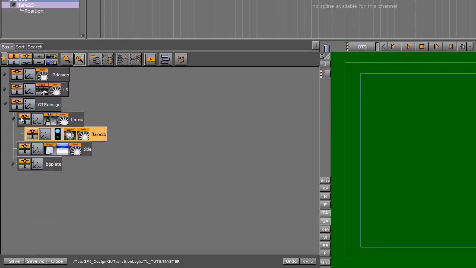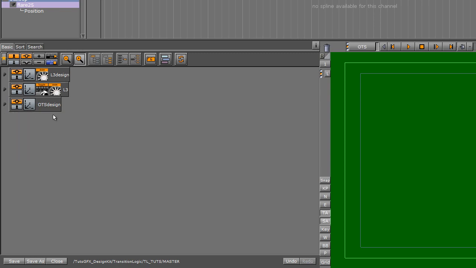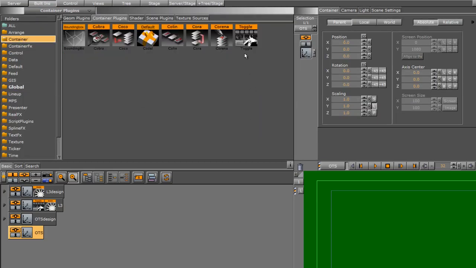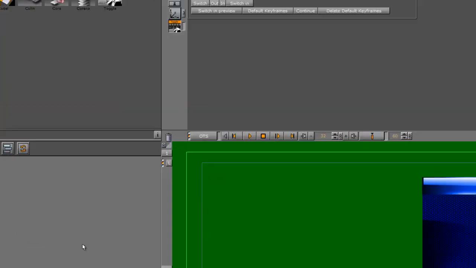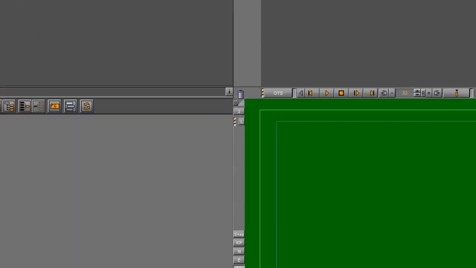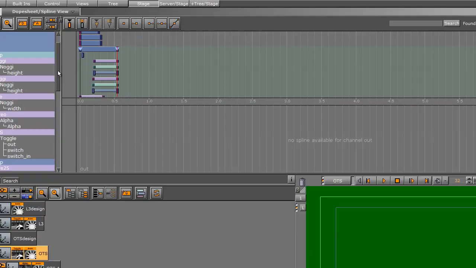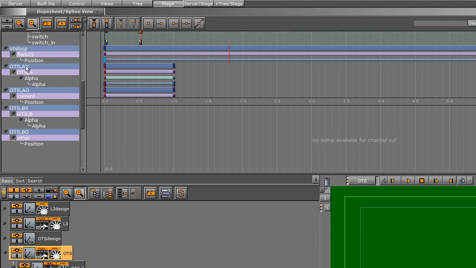So we have that. Now, next step I need to do with this design, it's all set up, is to actually add the toggle. So I'm just going to come in here, add a new group, call it OTS because that's what we called the director. I'm going to go into my built-ins, into the container folder, drag this toggle down and click on it. It added those extra containers. If I hit default keyframes, I should get the animation wheel on there, and if I go into the stage, then we should have additional directors here. So the OTS-A, the OTS-AO, BX, BO, AX.